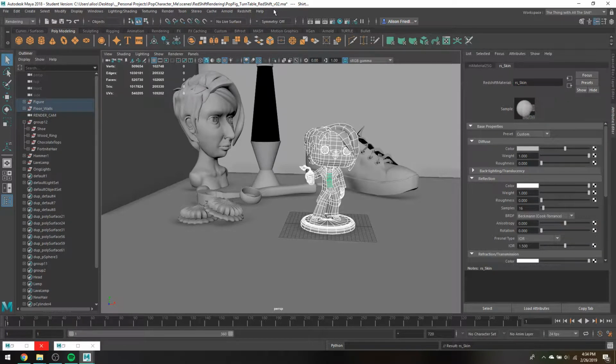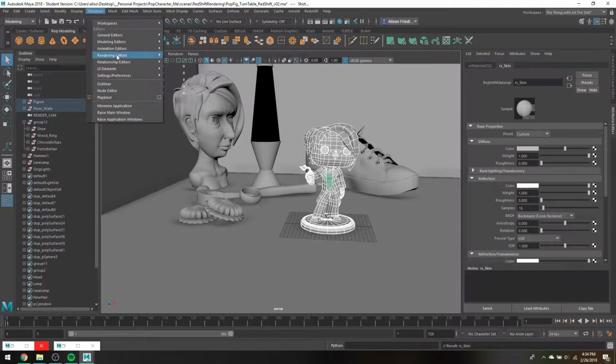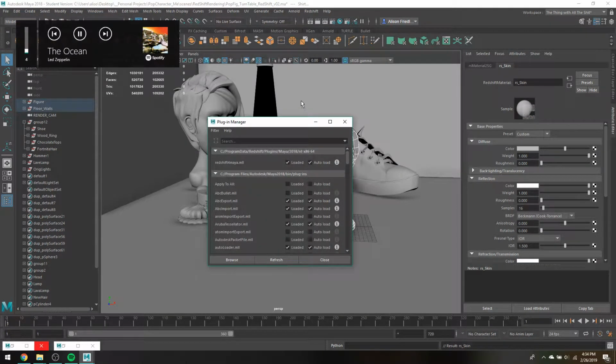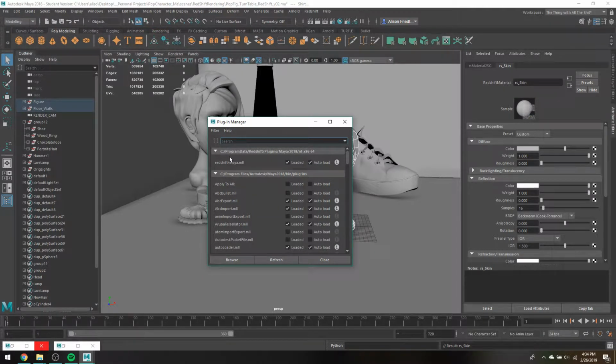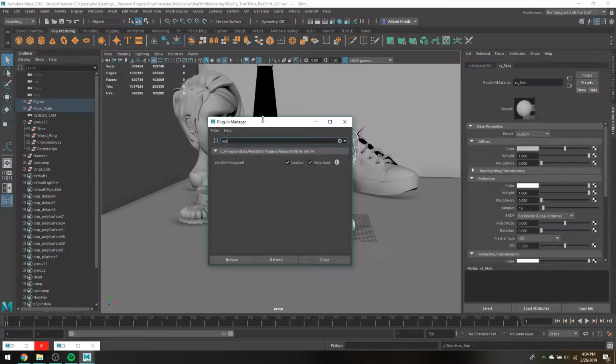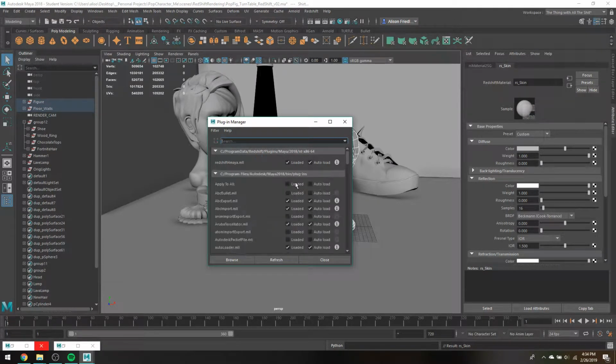One thing before I forget to mention: you can download the free trial of Redshift, but sometimes you might load Maya and it might not come up with the Redshift tab up here or the materials or any of that good stuff. If you can't find it, just go to Windows, Settings and Preferences, Plugin Manager. It happens to be the top one here. If it's unchecked, just check it on. If you can't find it immediately, just search for red, and it should filter it up.